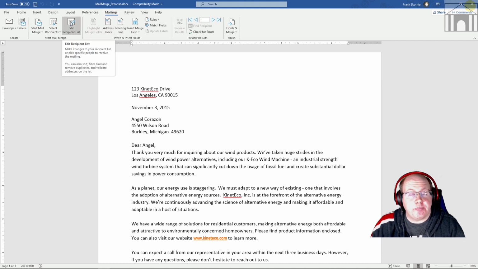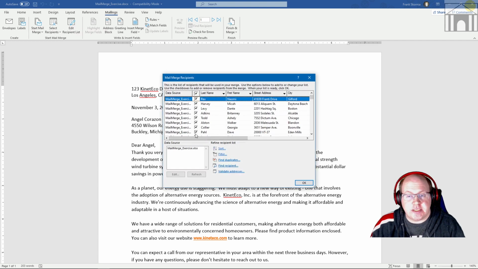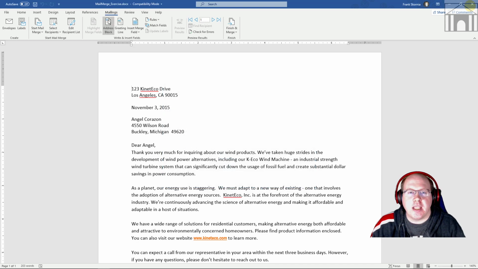I have my edit recipient list. This is where I'm able to go through and see all the different recipients. So do the same work that I did before. And then over here is where it says write and insert fields. This is where we're going to be able to put the different fields from our spreadsheet onto our letter here. So coming down, we're going to replace the first name of the person receiving the letter here with the first name field in our spreadsheet.